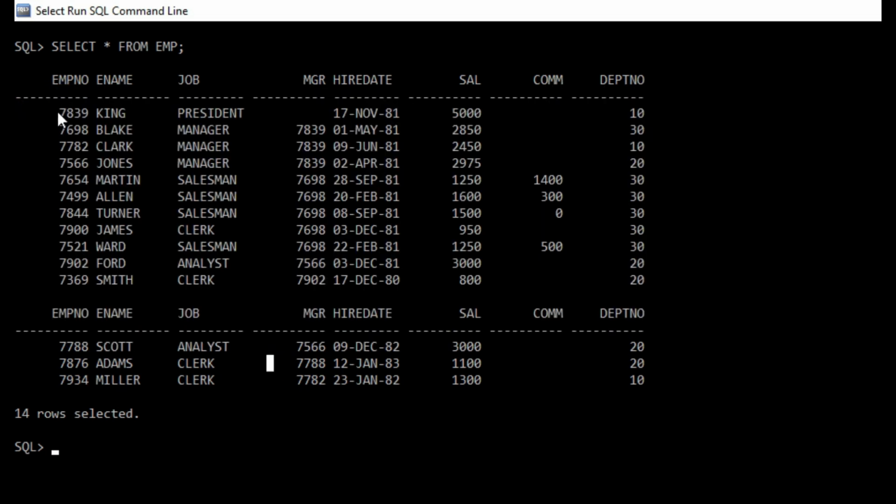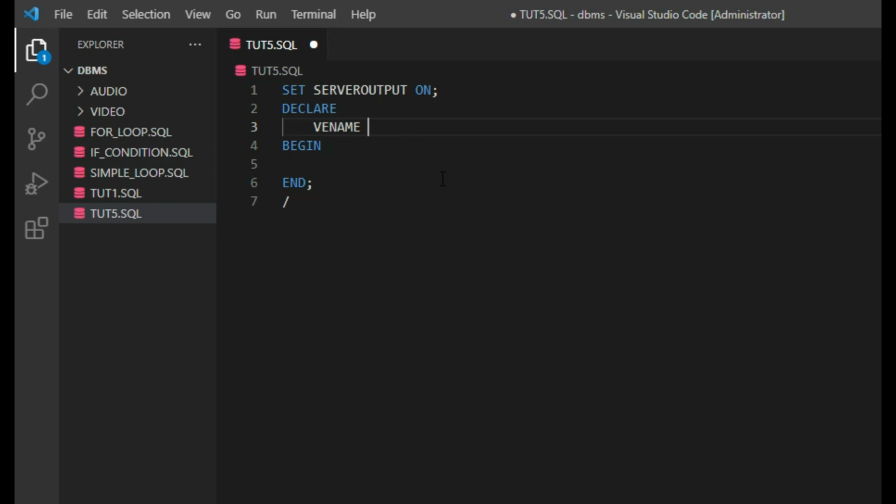So here what I am doing is inputting an EMP-NO and retrieving the data of that EMP-NO. I am only taking ename for retrieving data. So vename is where I am storing the output that will come. Its data type will be the same as the data type given to ename in the table.